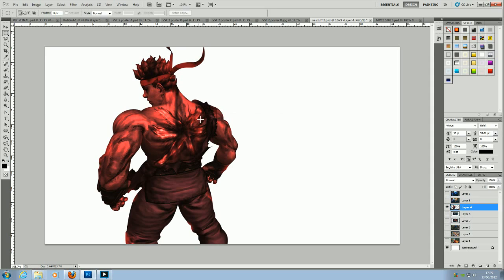So now I've got that. To get the aura effect, you just duplicate the layer. Shortcut is Control and J. Duplicate the layer. Click on the underneath layer.